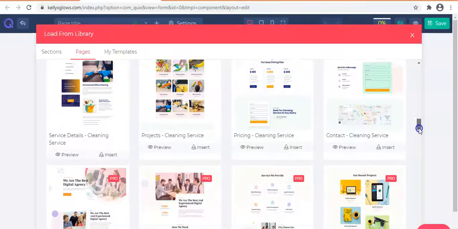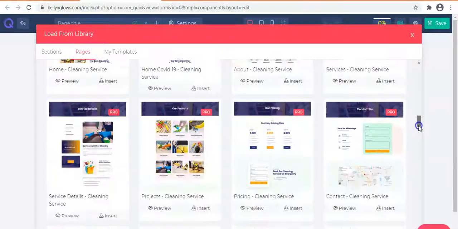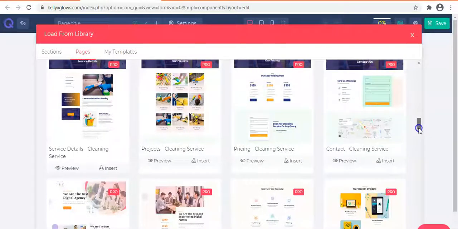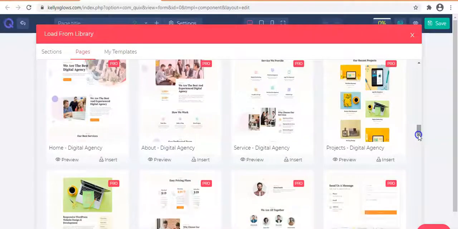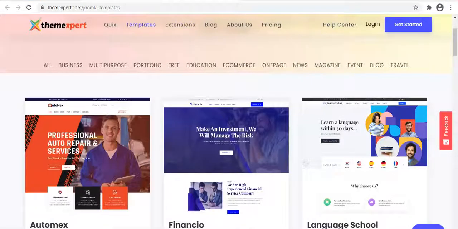So my advice would be that you visit teamexpert.com and preview some of the website templates that they have on their website to see how they look. All these templates you're seeing on the screen here are beautifully made high-end designs.